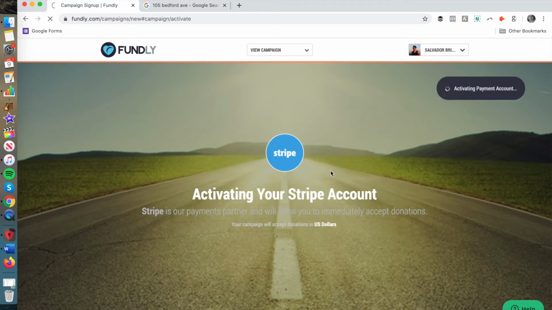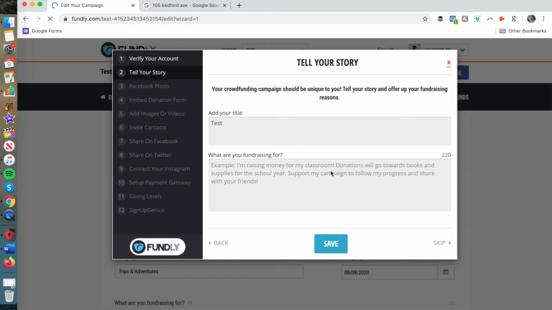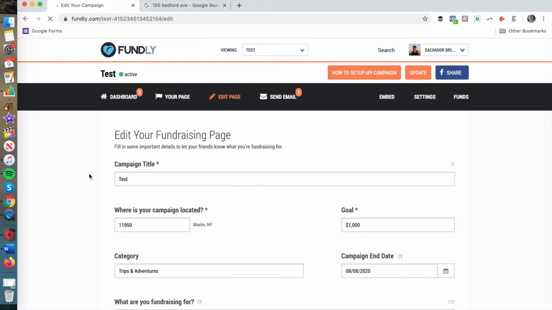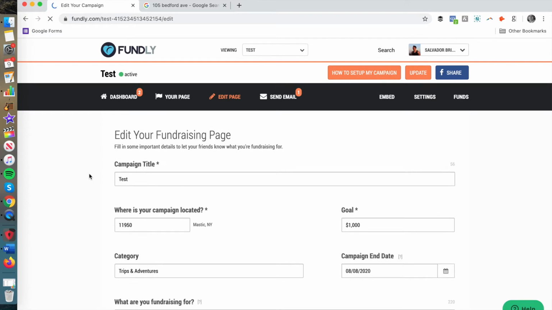continue. Now, Stripe is basically what's used to process all of the payments when it comes to doing a Fundly campaign. You could either do the walkthrough setup, which had just appeared a few seconds ago, or you can just edit the fundraiser basically. So I just prefer to do this. This is bread and butter crowdfunding.